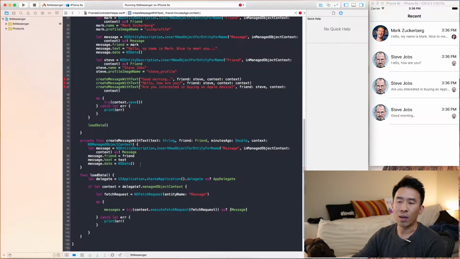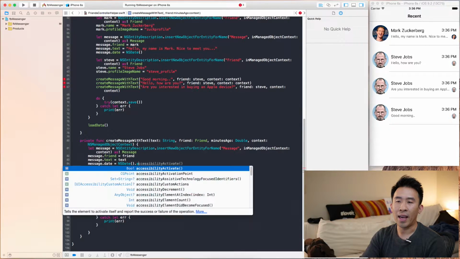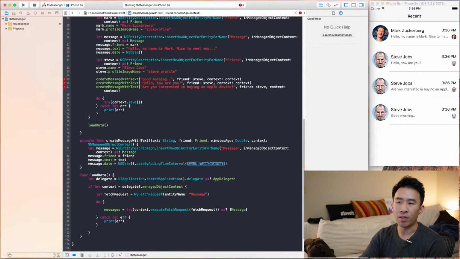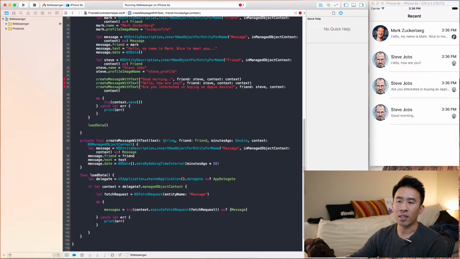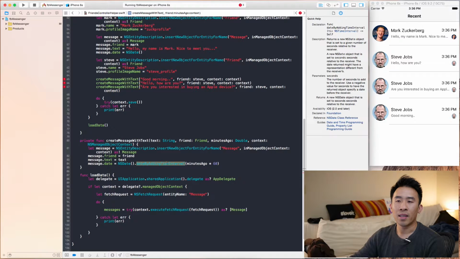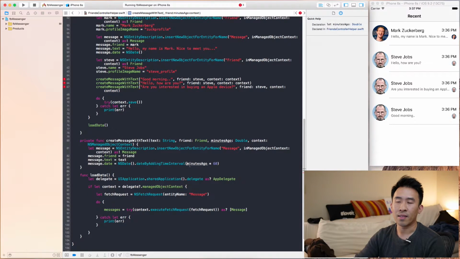And basically, I want to do this. I want to add or date by adding time interval to minutes ago. So basically, minutes ago is just going to be 1, 2, or 3. And we actually have to multiply by 60 because this function here takes in seconds. So we'll use minutes ago, so negative minutes ago.